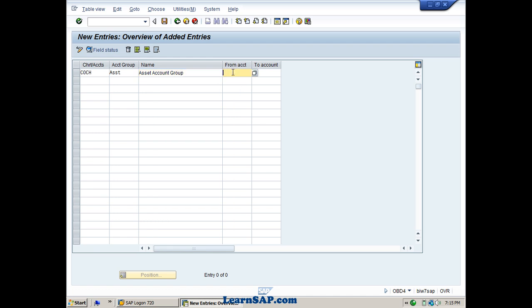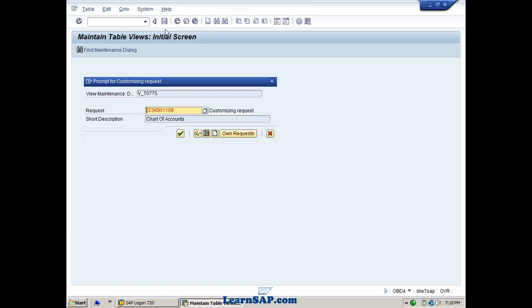The number range you define here must be the same number of digits as declared while defining the chart of accounts. Once you have made all the entries, click on Save. Click on Continue on the transport request screen. If there are no errors, the system will save the data and display a message in the status bar to confirm the same.